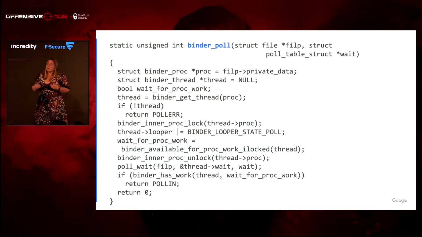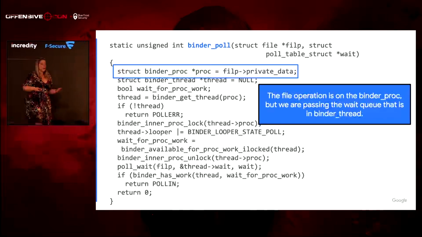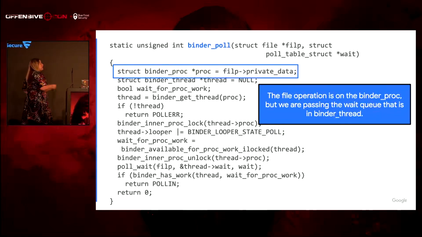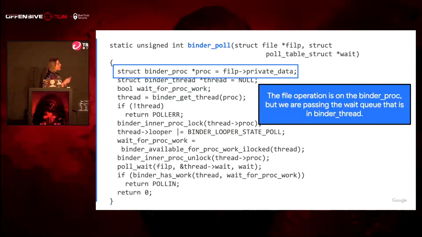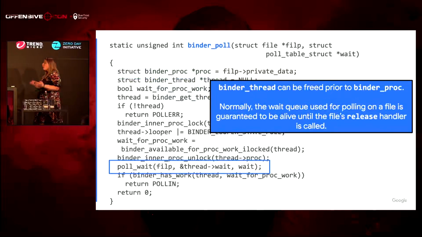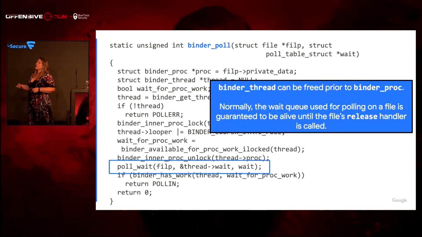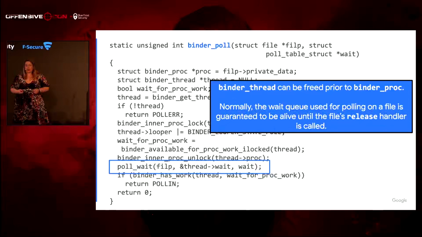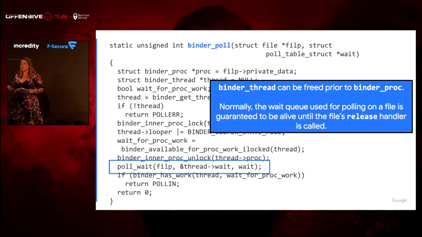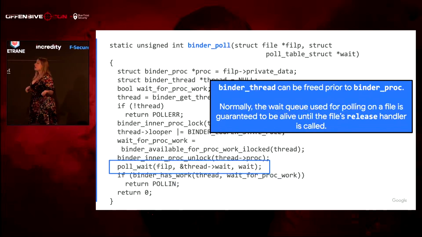But then when we take a look at our poll function within the binder driver, the file that this operation is being performed on is the binder proc struct, as shown by the file pointer. But when we call poll wait, we're passing that same binder proc as the file pointer, but the second argument, which is our wait queue, is binder thread. So the normal operation that would be secure is that the wait queue that you pass here can't be freed and is assured to be alive until release is called on that file. However, as we've seen, that's not the case here.